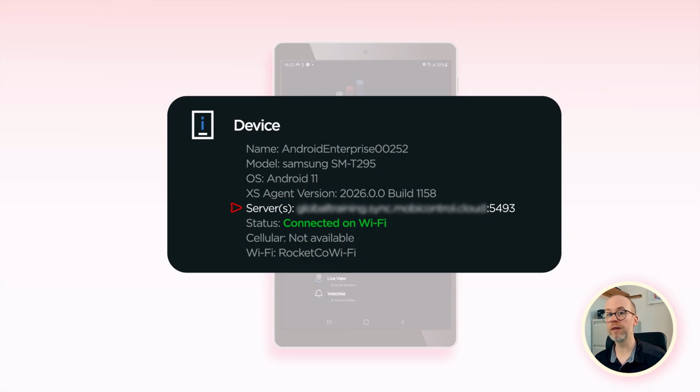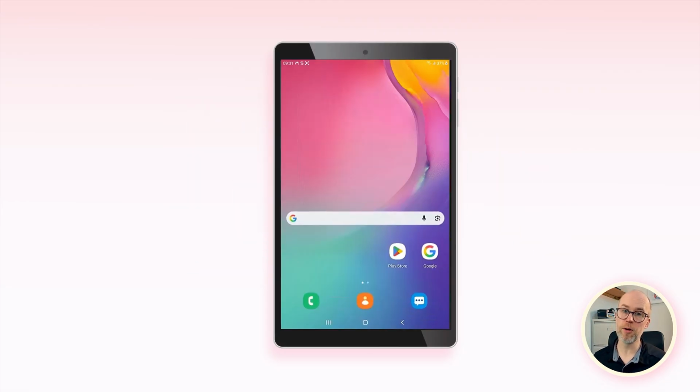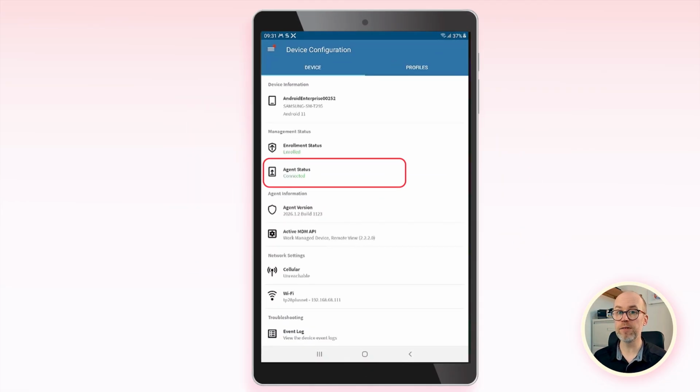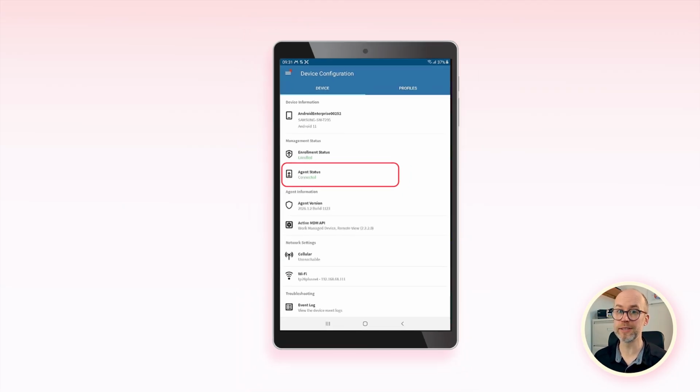However, if you don't have a successful connection message, here are two initial checks that you can work through. Firstly, check if your device can reach the SOTI XSight server that you can see listed on the agent screen on port 5493. This requires an outbound connection from the device. Secondly, check if the SOTI Mobi Control agent is online. The SOTI Mobi Control agent is involved in the initial authentication of the SOTI XSight agent to the server.